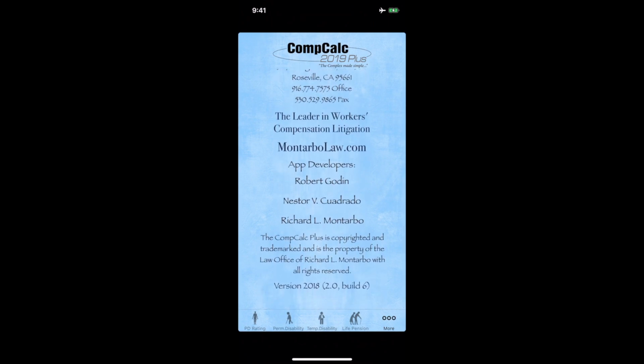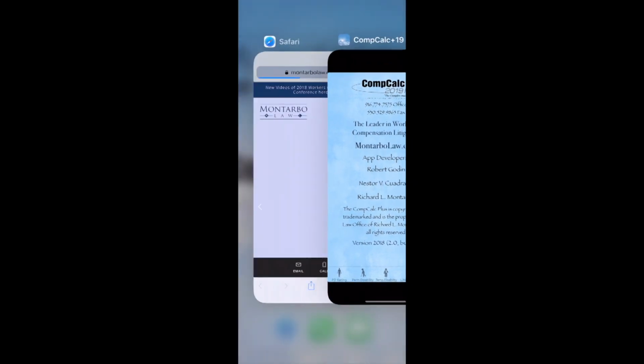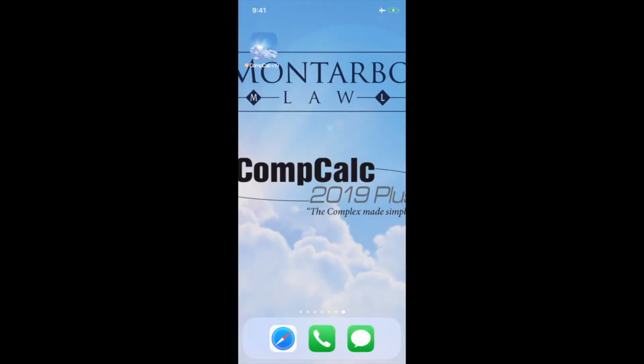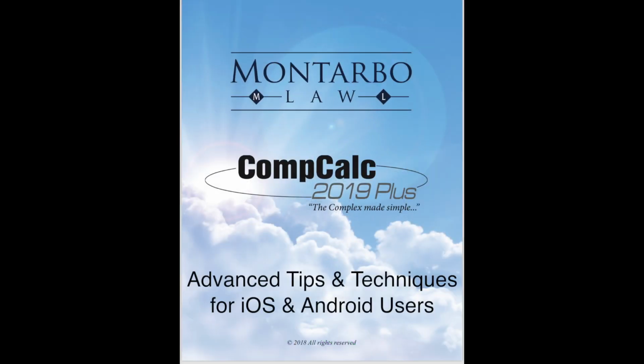Okay, let's exit out, and we're back to our main screen. Okay, that concludes advanced tips and techniques.